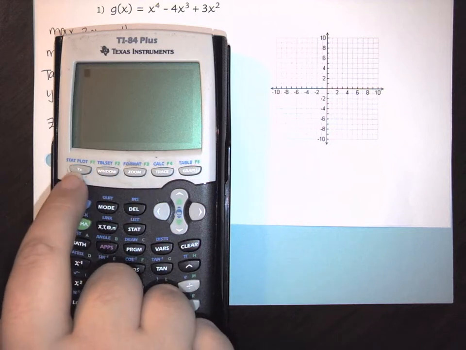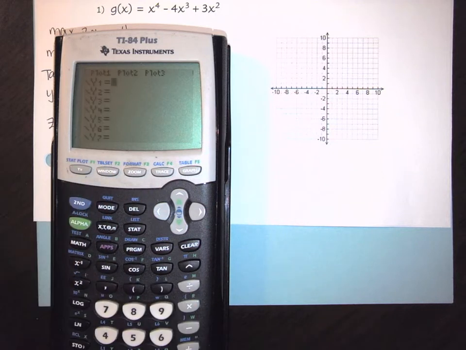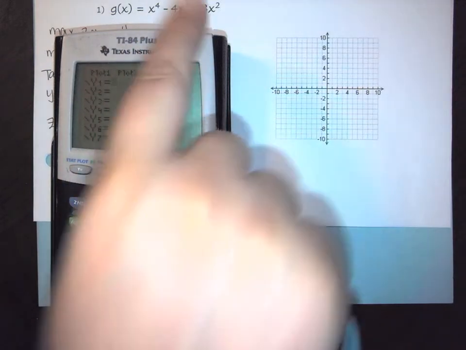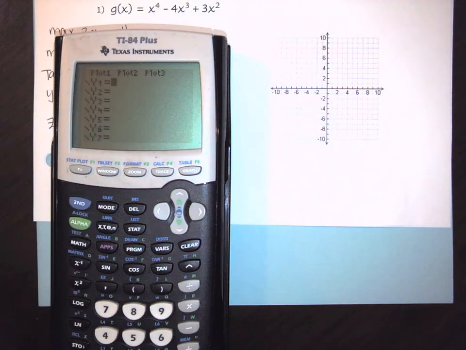So notice we have this Y= button. When you press that, that's what opens up your plot. The very first thing we're going to do is input our equation, and our equation is right here, so we're going to input that exactly as we see it.